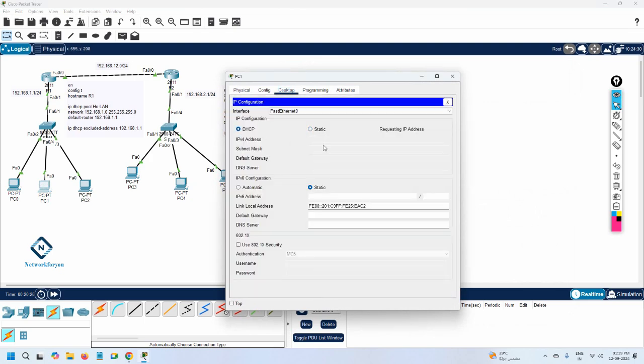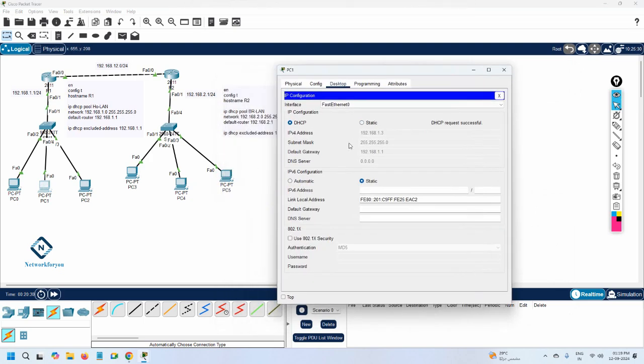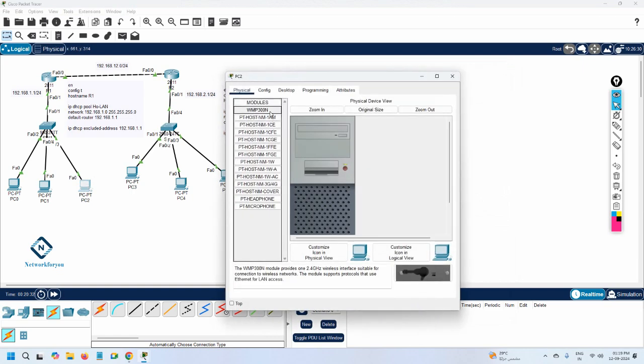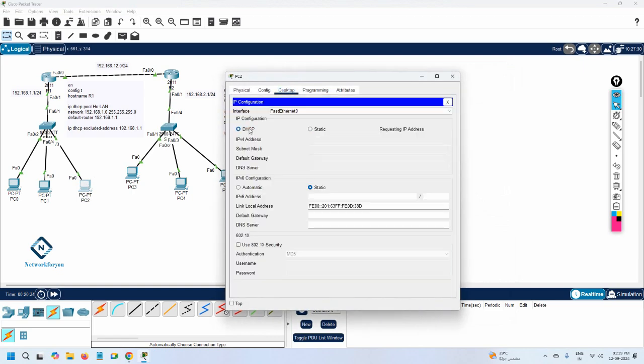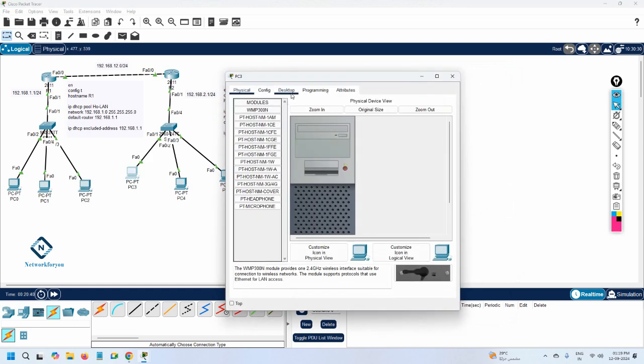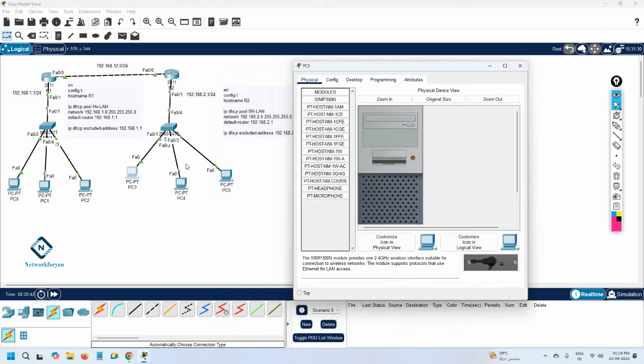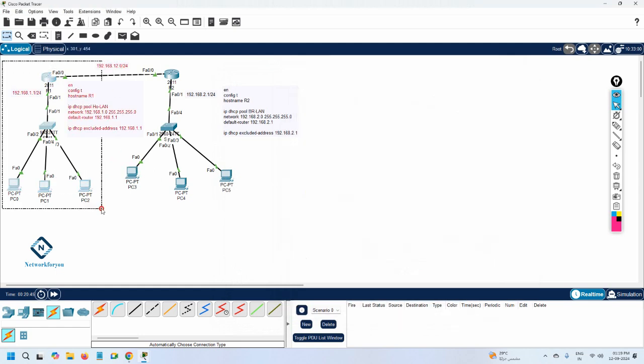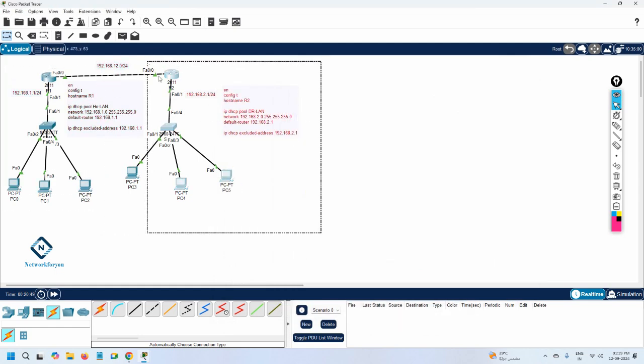You can see you get the IP here. Okay, 1.3. You can do the same thing here. You will get the IP 1.4. Okay, so everything is working perfectly. You can go to this, and this is a head office. Sorry, this one is a head office. This one is a branch office. From here to here is a branch.